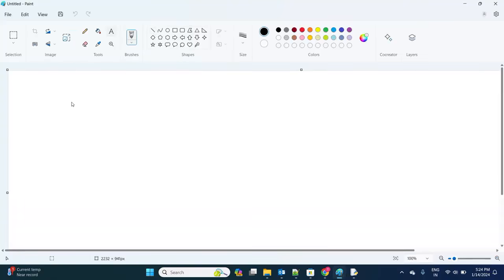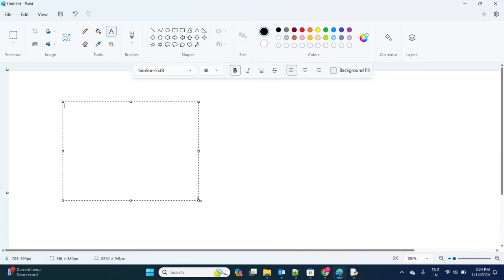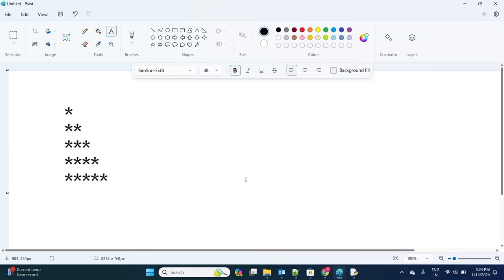Suppose I'm having one requirement. Star, next double star, next triple star, next, and so on. I have stars in this way. Now my requirement is I want to print this pattern.